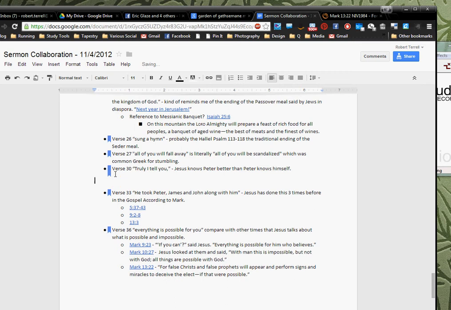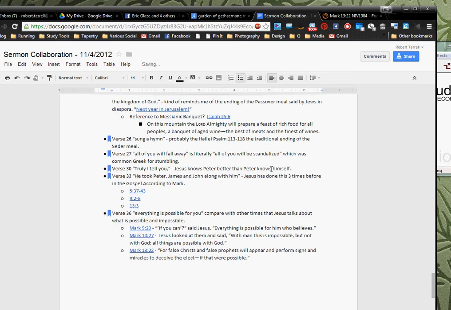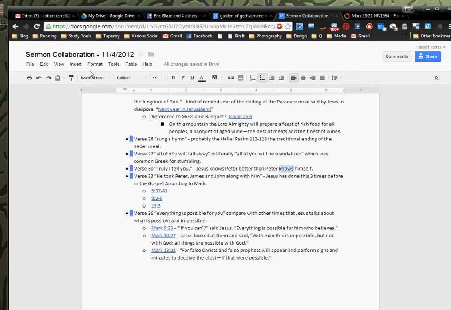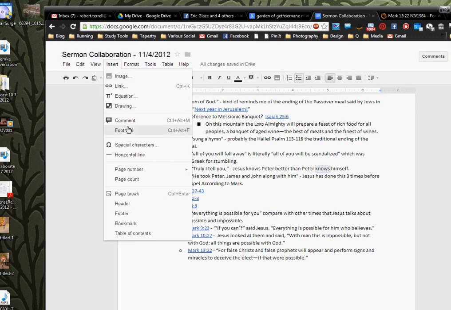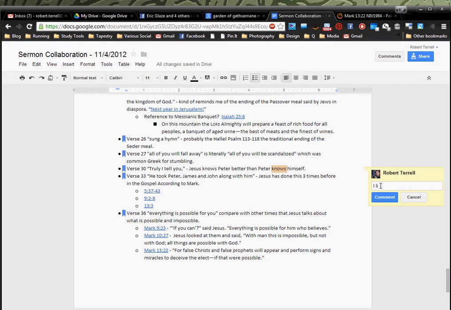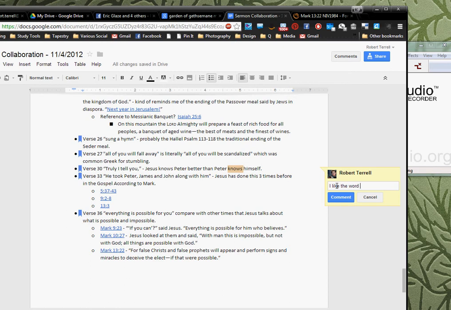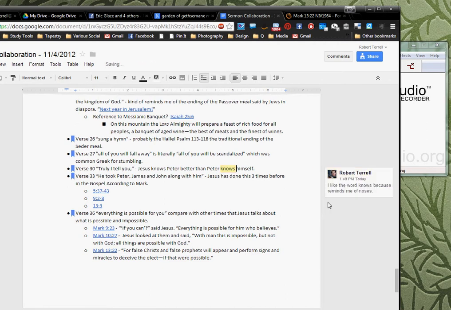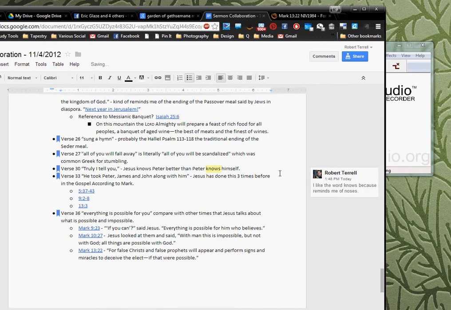There's another way you can do it. Let's say you want to comment specifically on something, so let's say the word nose. You want to comment on that. You can go up to Insert, Comment, and it's going to put it to the side. Reminds me of noses. And when I put that comment in, it stays there on the side.